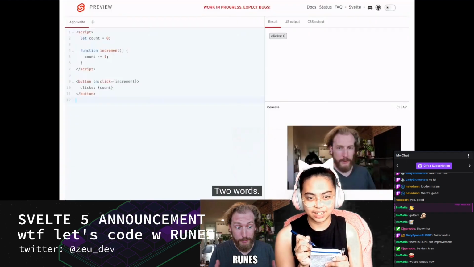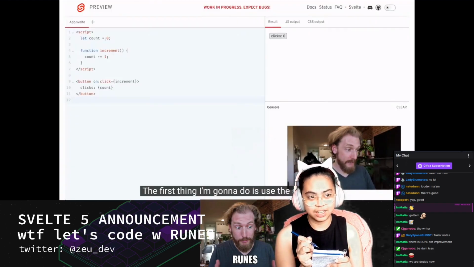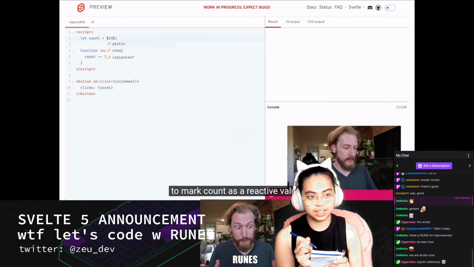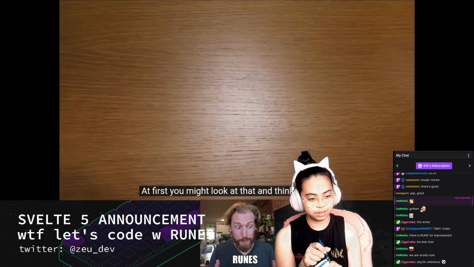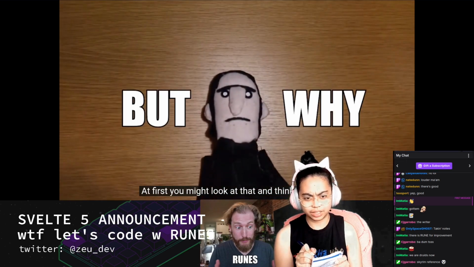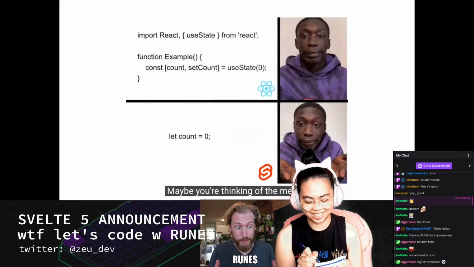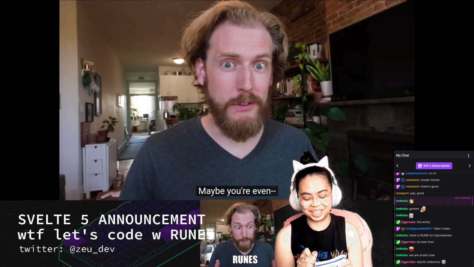The first thing I'm going to do is use the state rune to mark count as a reactive value. At first you might look at that and think, but why? Why? Maybe you're thinking of the meme.